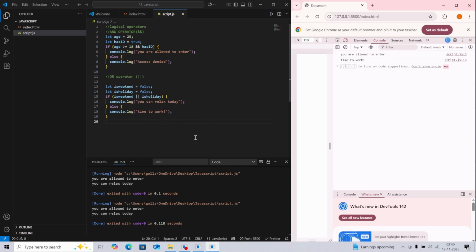Let me explain you about the NOT operator. For the NOT operator, first let me write the heading by using a single line comment. First, let me write the code, then I will explain you line by line what that code is about. Okay.